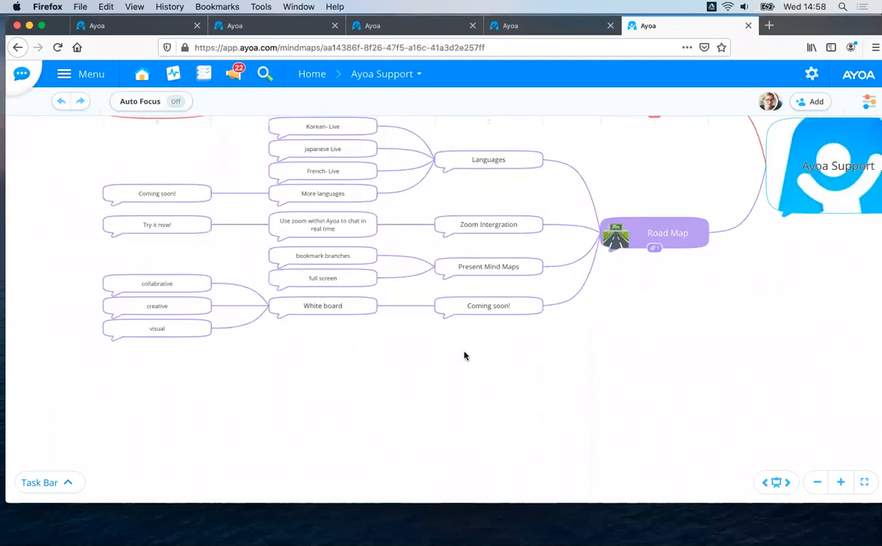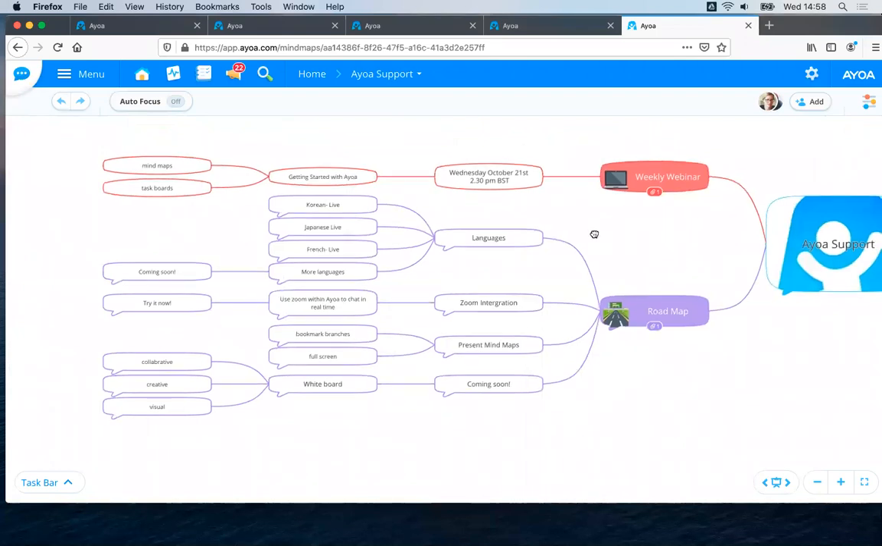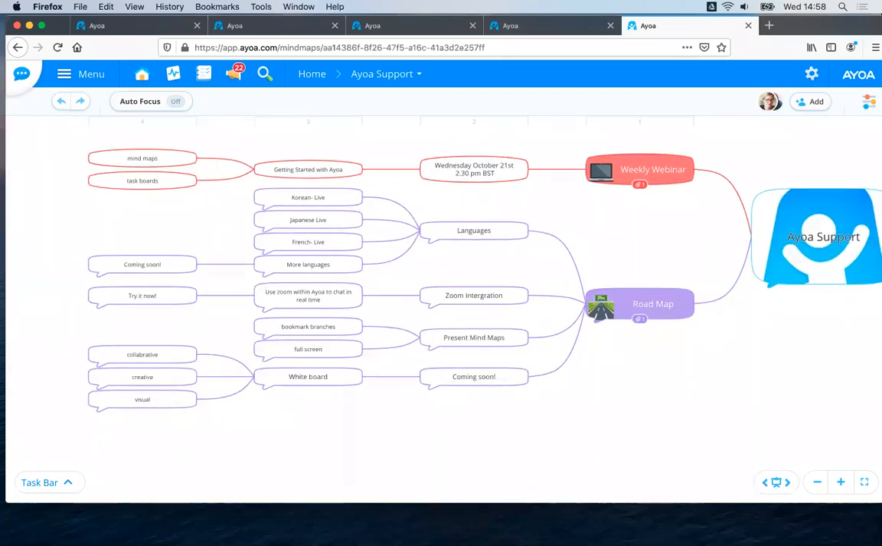So, just to remind you, whiteboards is coming very, very soon. This feature will be available to everyone. So regardless of whether you are on free, Pro or Ultimate, you'll be able to use this feature. And as soon as that is live, we will be sending out a notification to all of our users.